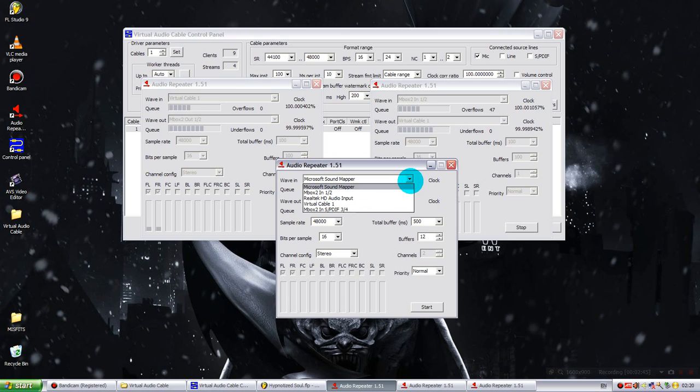All right, so you drop down, you go to virtual cable one, you select that. All right, and then you go to the out and you select Mbox 2. What that tells the program is that you want to use this virtual cable one, and whatever sound is going through that virtual cable, you want it to come out of the Mbox.